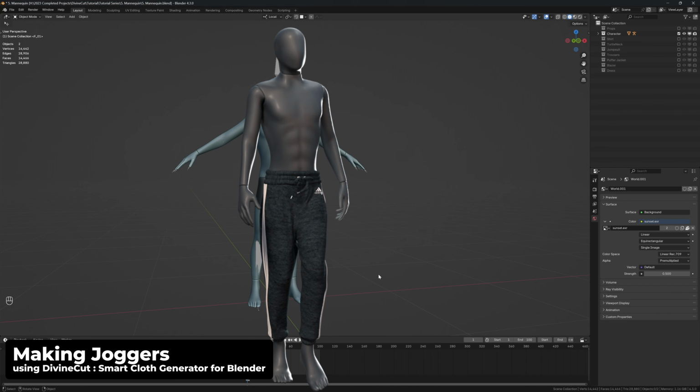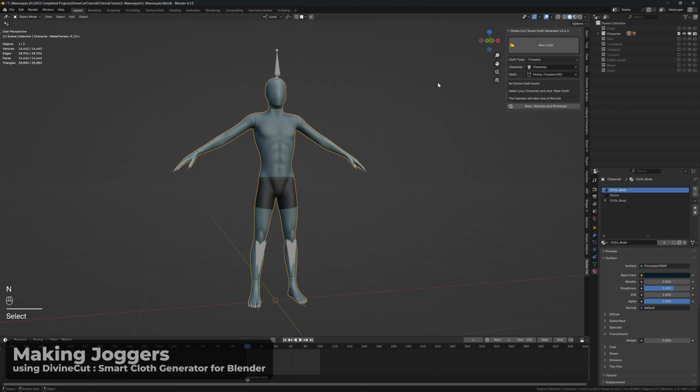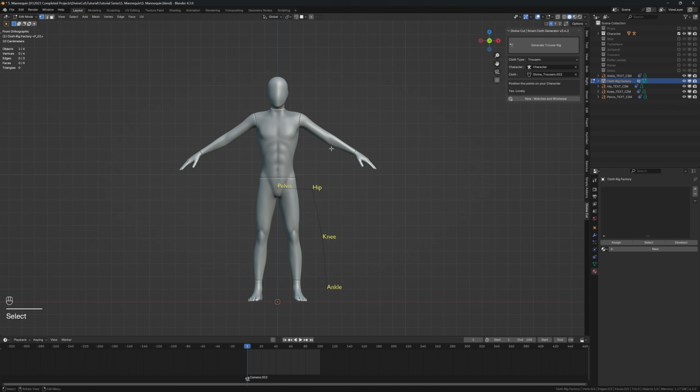Alright, so we're going to be making joggers, and to do that we select create trousers for the character. So select the character and click on new cloth with trousers as a cloth type, and move or position the points, the pelvis, the hip, the knee, the ankle, and generate trouser rig.